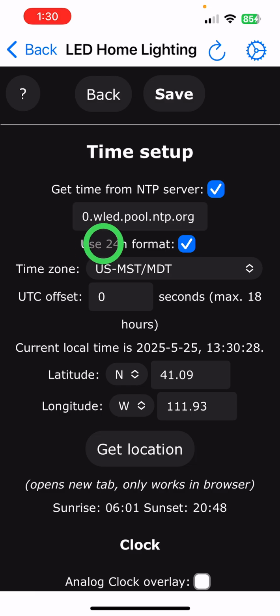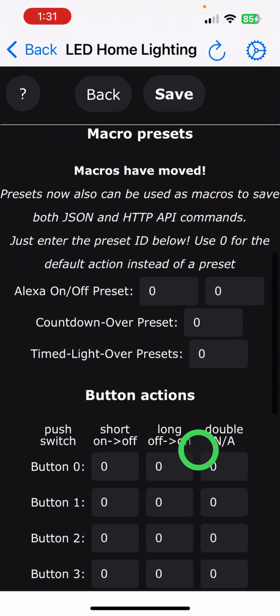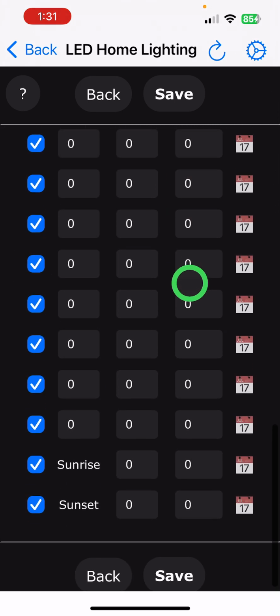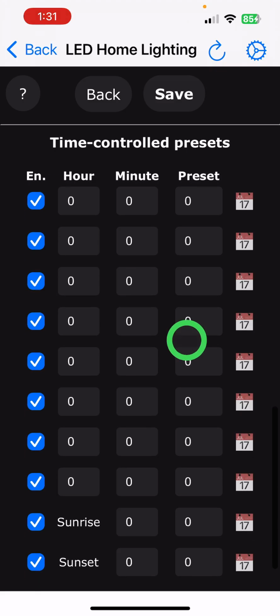I like to use the 24-hour format. It helps to know which is PM and AM. And make sure that you're in your correct time zone, that's saved. In this case, that's the US Mountain Standard Time. Once you verify those things, you want to scroll to the bottom of this menu, all the way down here to this time-controlled presets section.